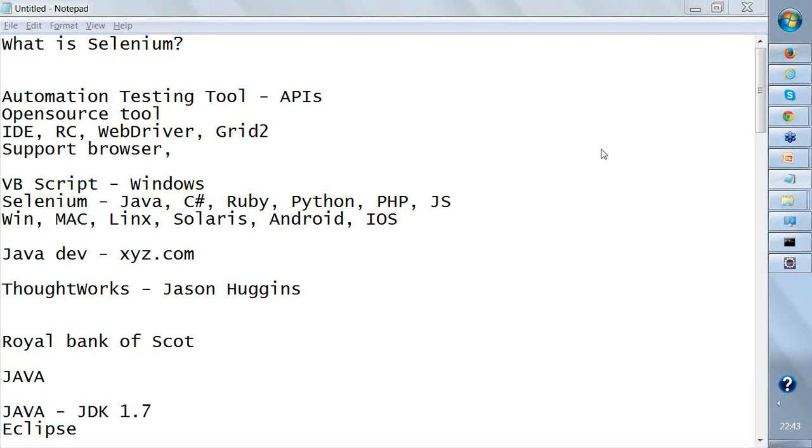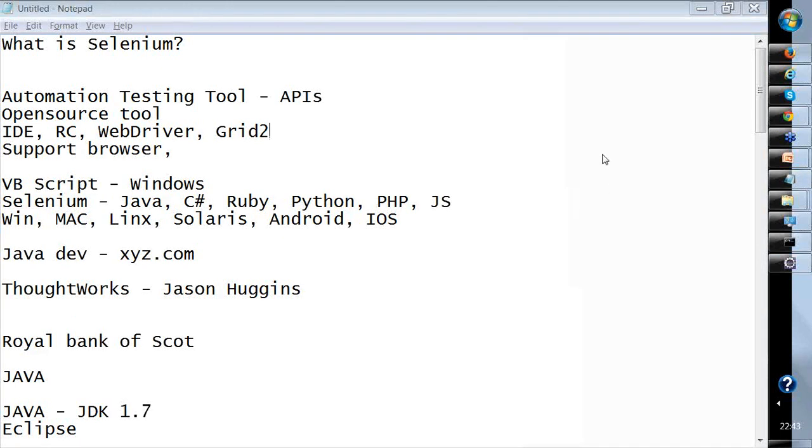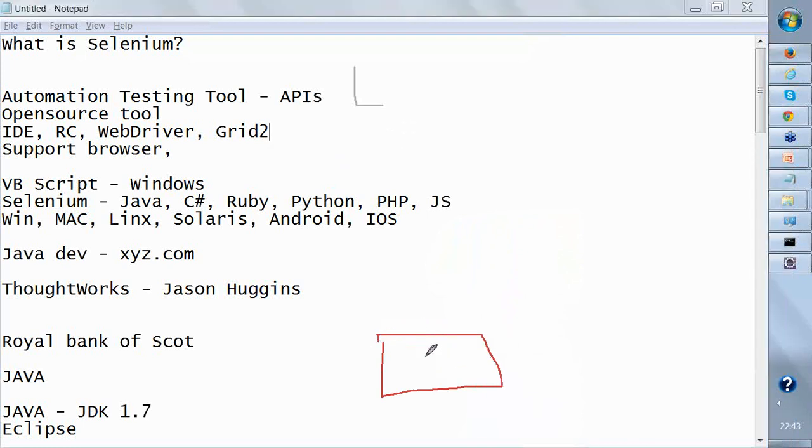So what you will be doing in case you're working with Grid, you will be creating something like this. Let me change the color of the pen. So you will be having some machines, like this is your main machine. Let's say it's a Windows machine. You'll create it as a hub, right? Then you'll have other machines connected.